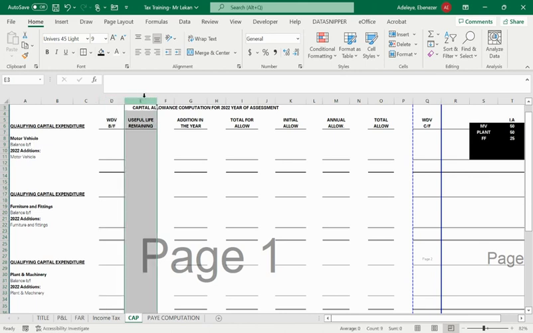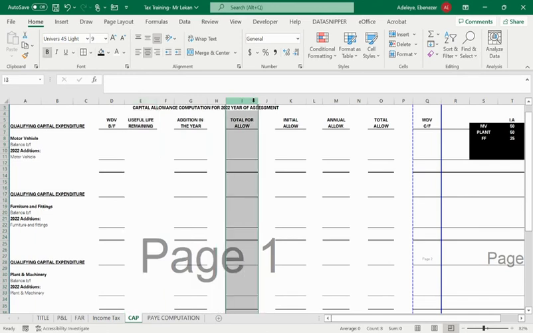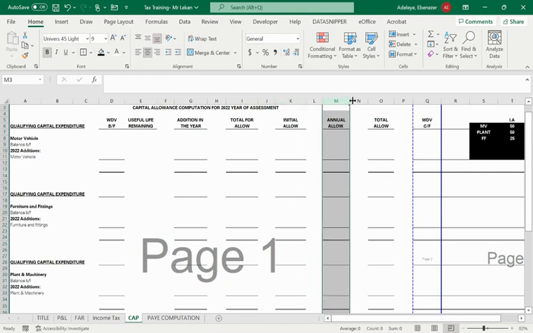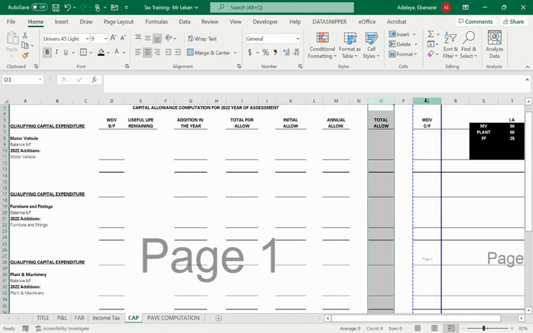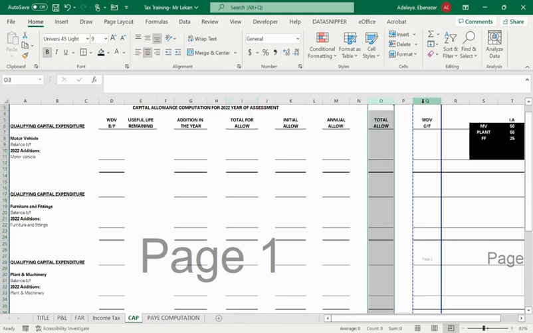We have the useful life, we have the addition in the year, right? We have the total asset, total costs, that is available for allowance. We have the initial allowance, we have the annual allowance, and then we have the total allowance. Then the difference between our total for allowance and our total allowance will now give us the written down value that we're going to carry forward for the year.